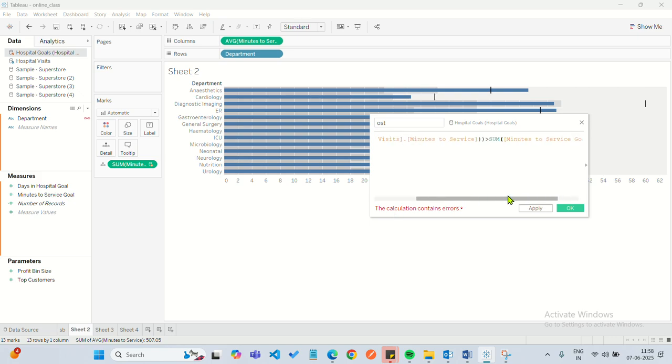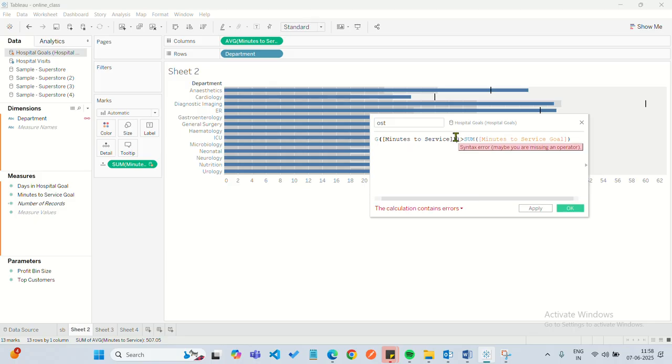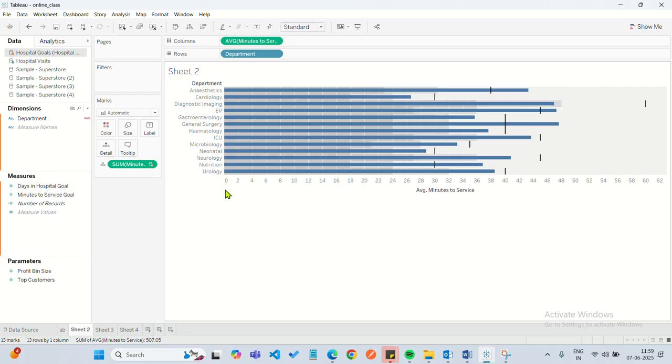Now I don't see an extra sum and all. This sum actually came extra. So let me try removing that. I don't know whether it will work. Let me try. So I'll remove all this because I didn't put any of that. Still the calculation is containing errors. So minutes to service. So what I'll do, I'll close this and open again.